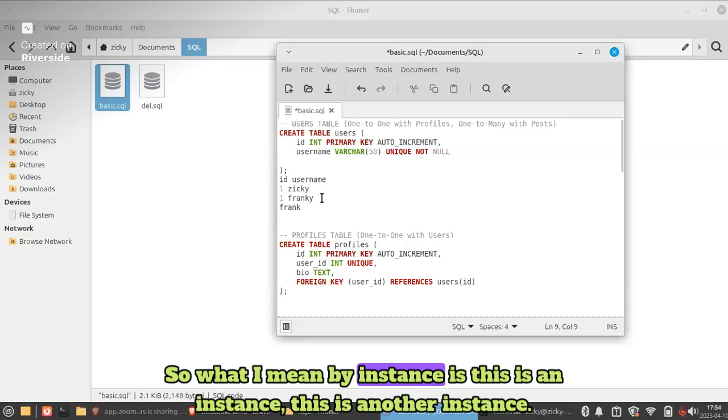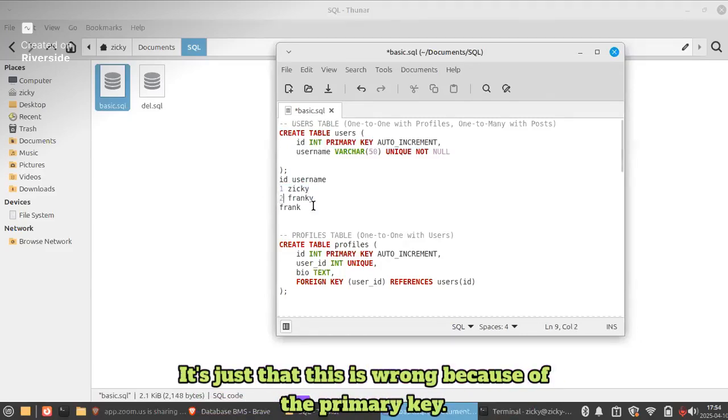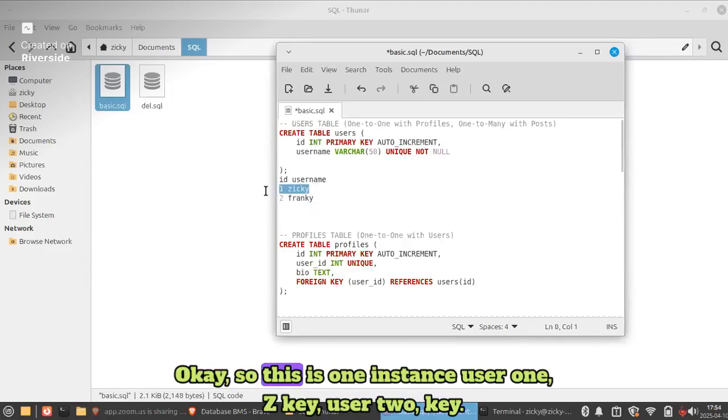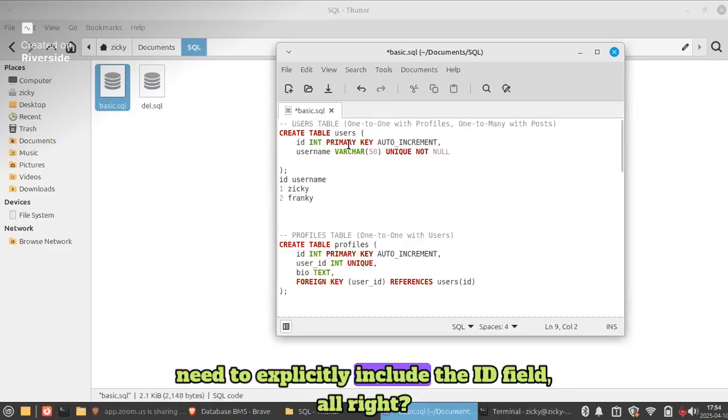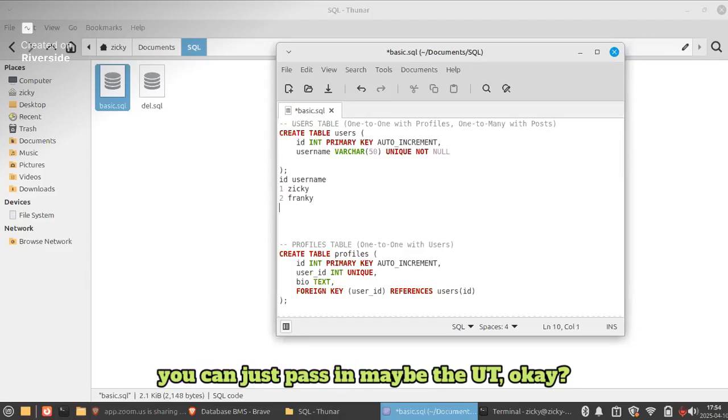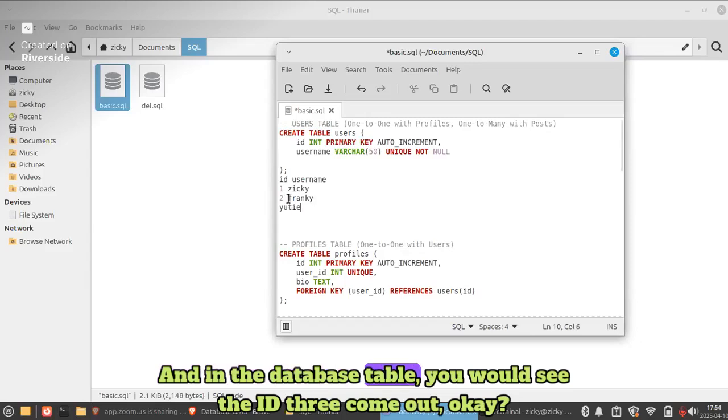What I mean by instance is this is an instance, this is another instance. It's just that this is wrong because of the primary key. So this is one instance, user one, Ziki, user two, Frankie. The auto increment says when you are adding a new instance, you don't need to explicitly include the ID field. You can just pass in maybe UT, and in the database table, you would see the ID 3 come out.